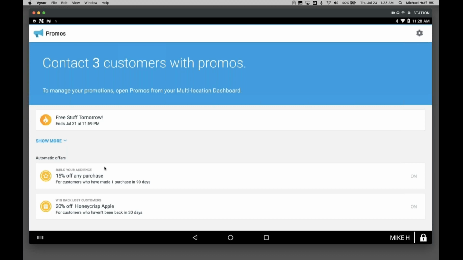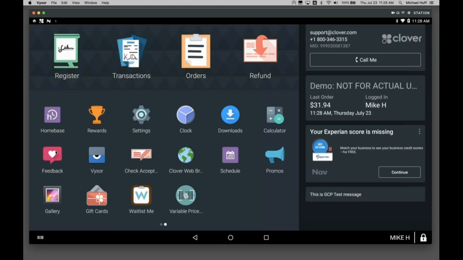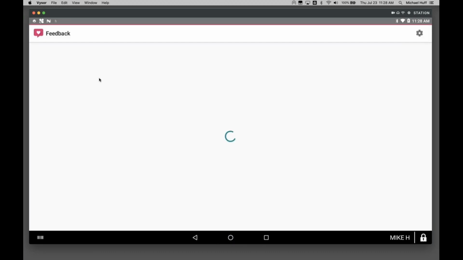And then if you're just getting started, you can just post out an offer. So any new customers that come in, and if they join your rewards program, they can get an automatic offer just for joining. And so it's pretty neat on this one. There is also an announcements feature, which again, I'll show you when we go to the dashboard here. Okay. And the other one is going to be feedback.